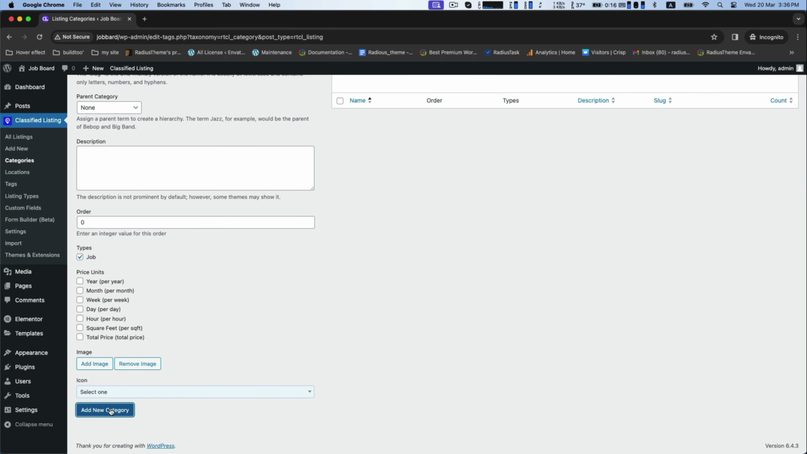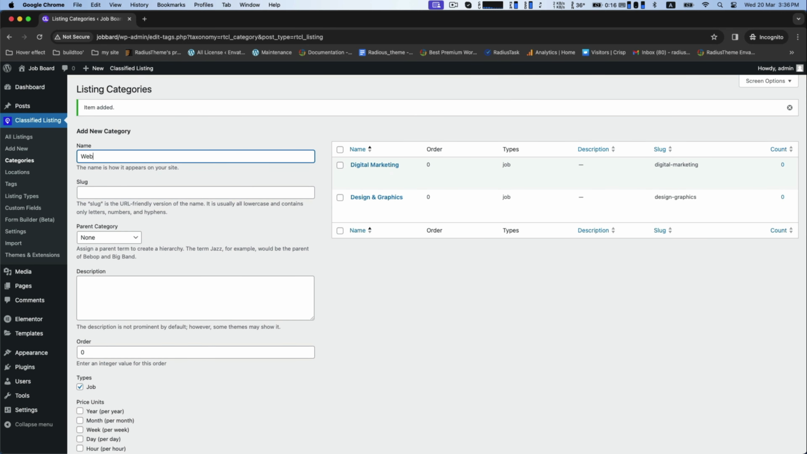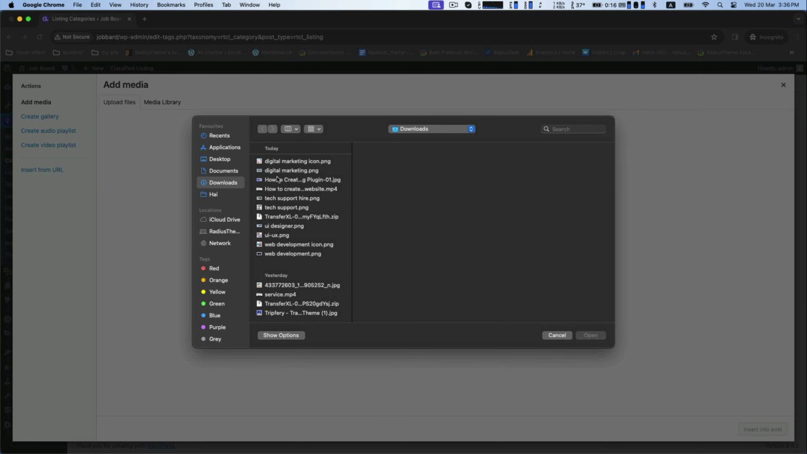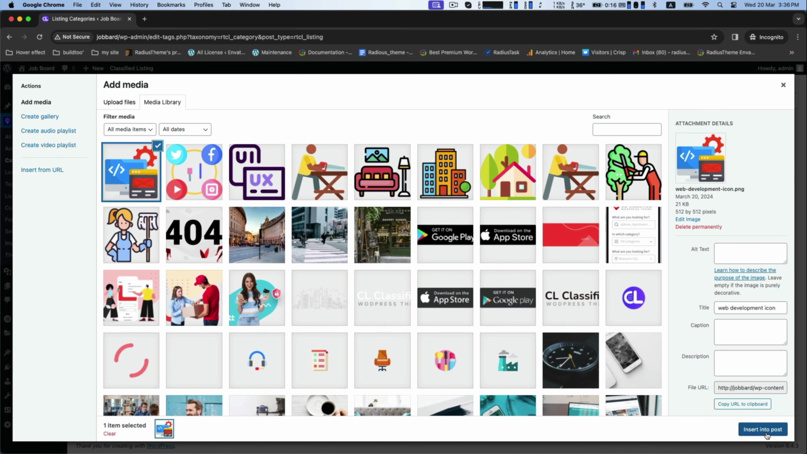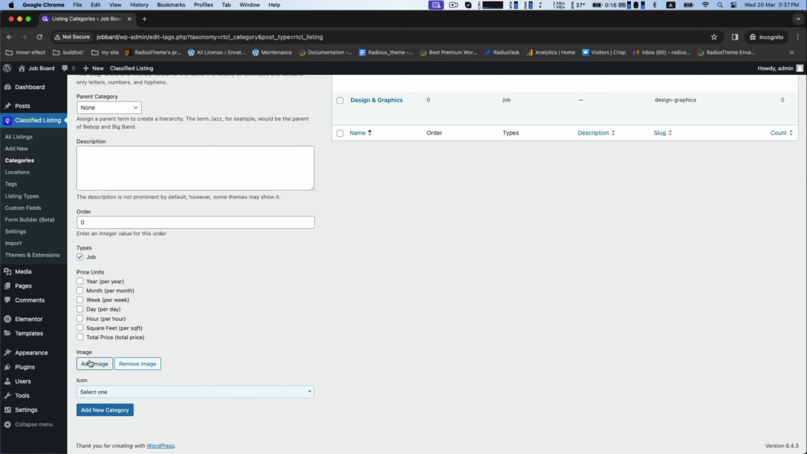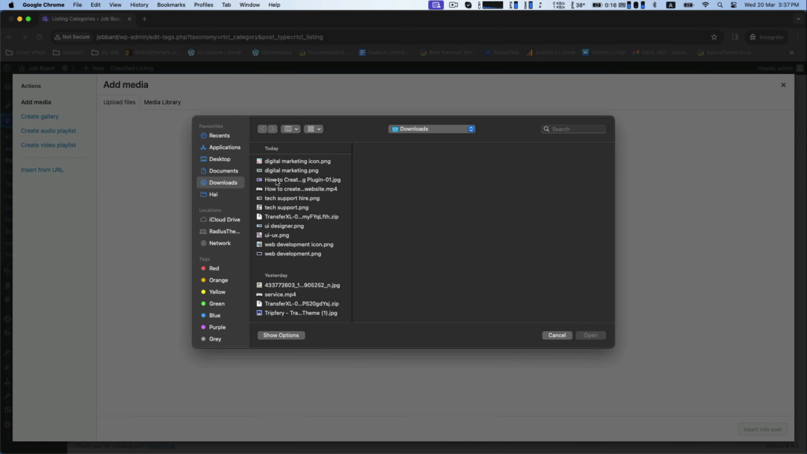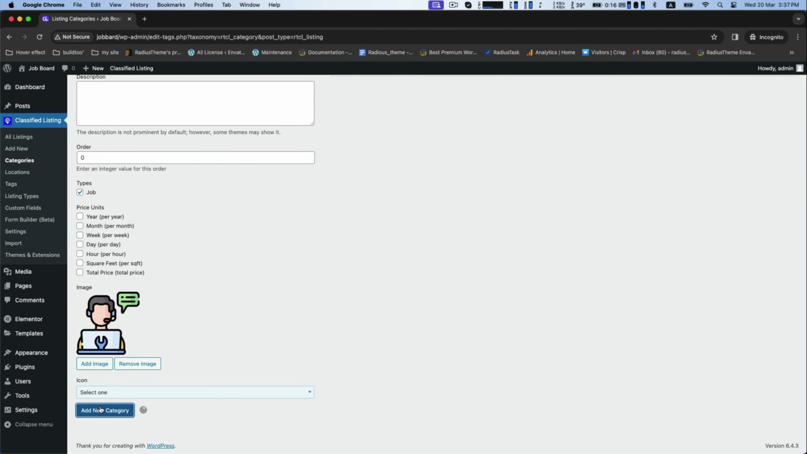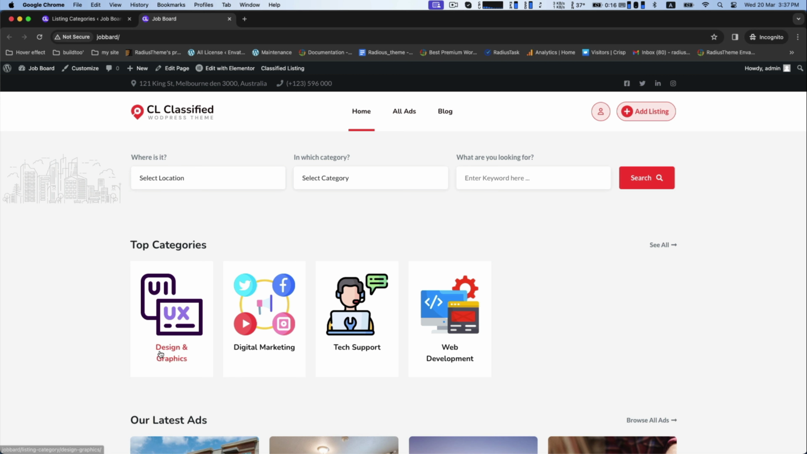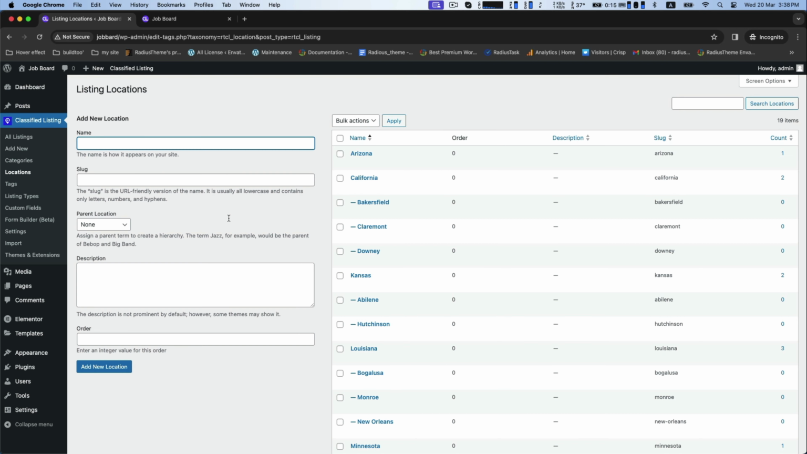For your convenience, I am showing you some more samples by making several categories such as web development category and, with the same process again, tech support category. These are the categories we have customized so far. Now add the location for your job board website and then save it.